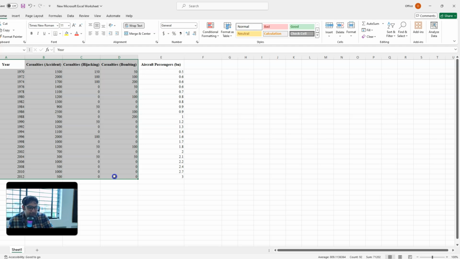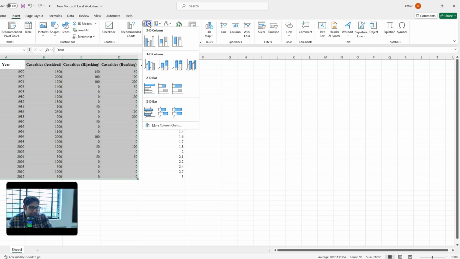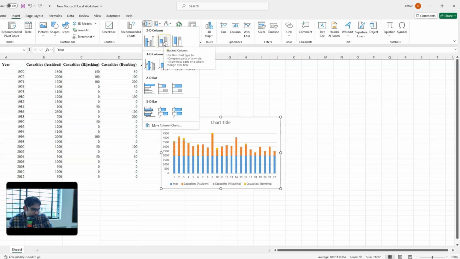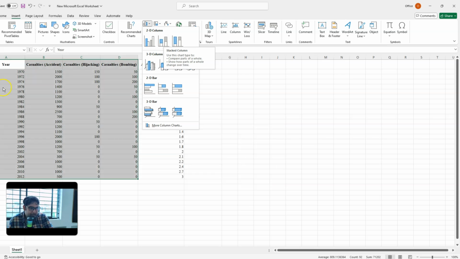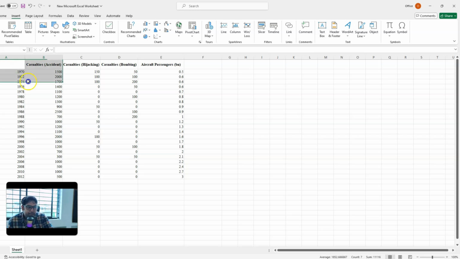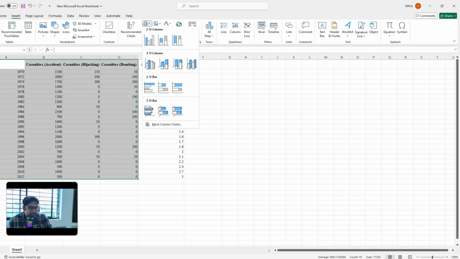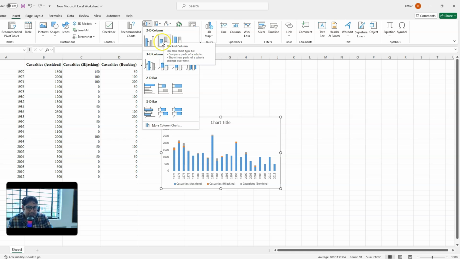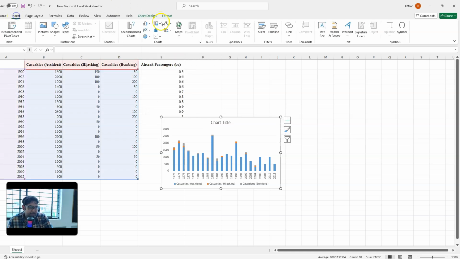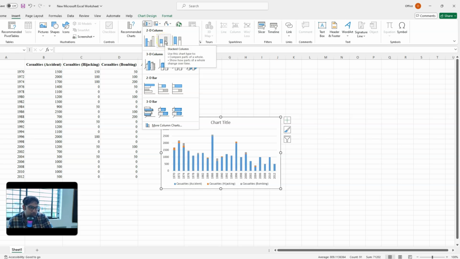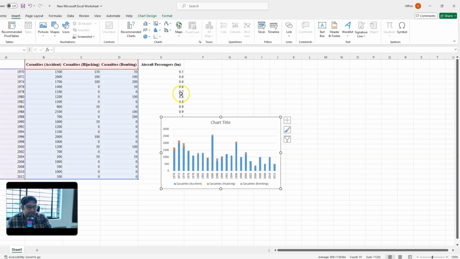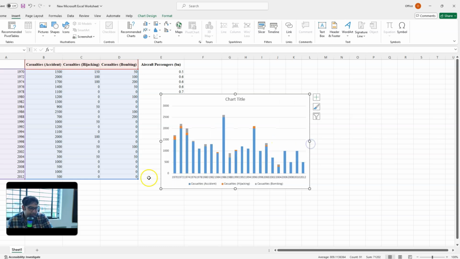First I select this data, go to insert, and then go to bar chart. First I'll delete this here, and then I go to bar chart and select this one. Here you see the stacked 2D column bar chart with stacked values, so you can see that these values are stacked now. I hope the chart is visible to everybody.